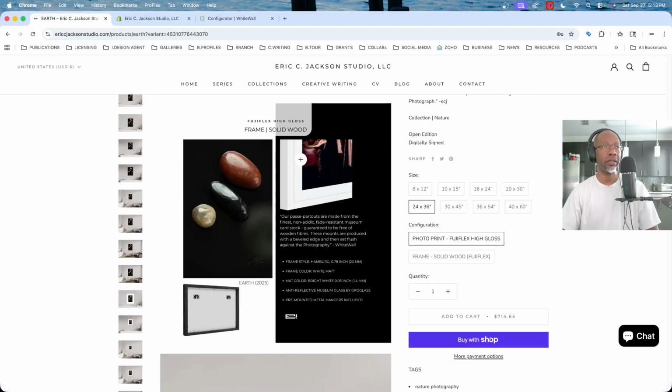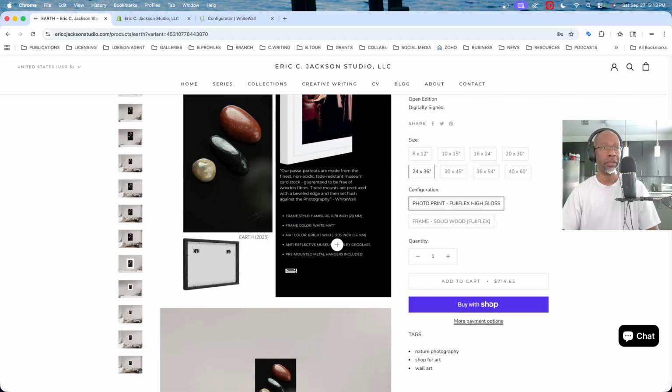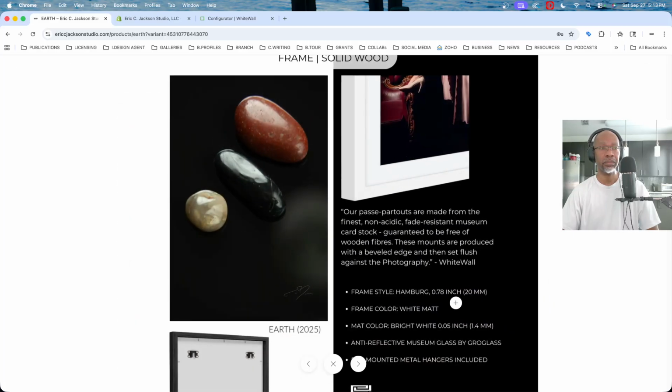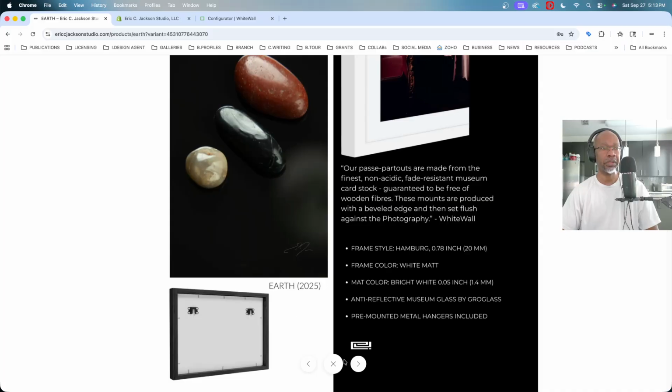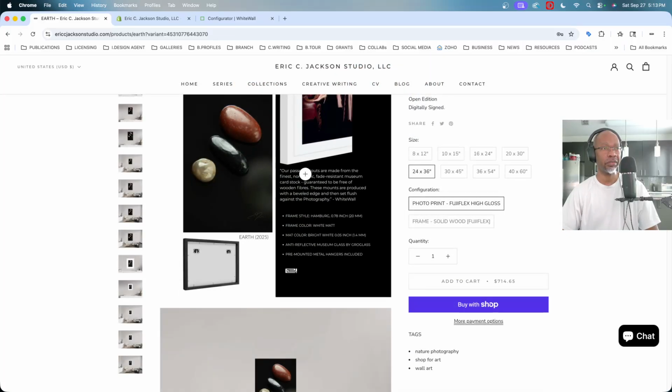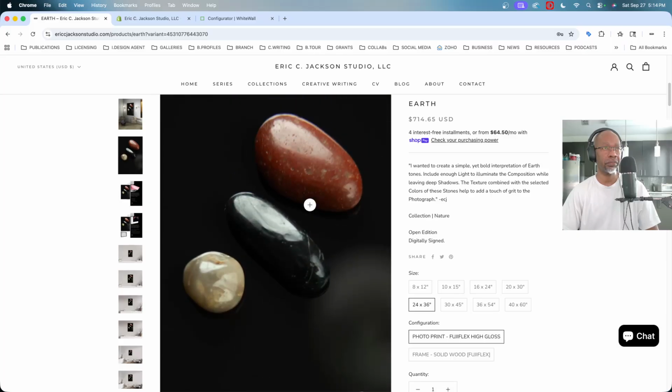So what I did is I created some of these. I didn't create a whole bunch of these. But this is just some information about the product. Pre-mounted, the anti-reflective museum glass. There's some information there. But I need more of these. So I'm probably going to create like a generic image of this with all the details on it to have these on every single print product in the gallery.